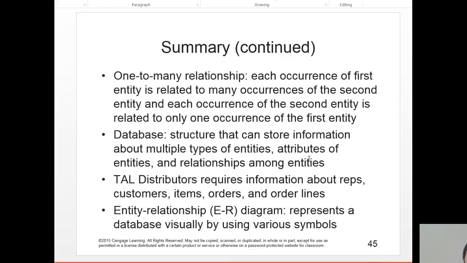Also, we have talked about databases. What is a database? It is a structure that can store information about multiple types of entities, attributes, as well as relationships. We talked about the TAL Distributors database, and we talked about the data sets that we have. TAL Distributors requires information about the reps, customers, items, orders, and order lines.